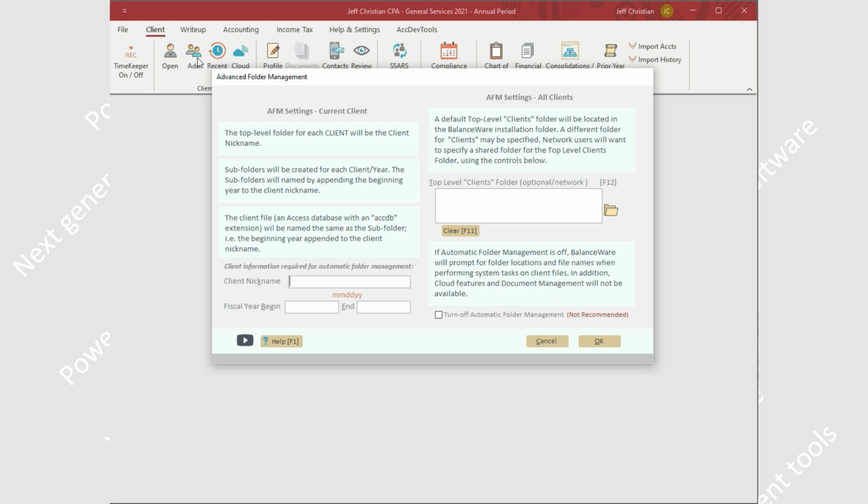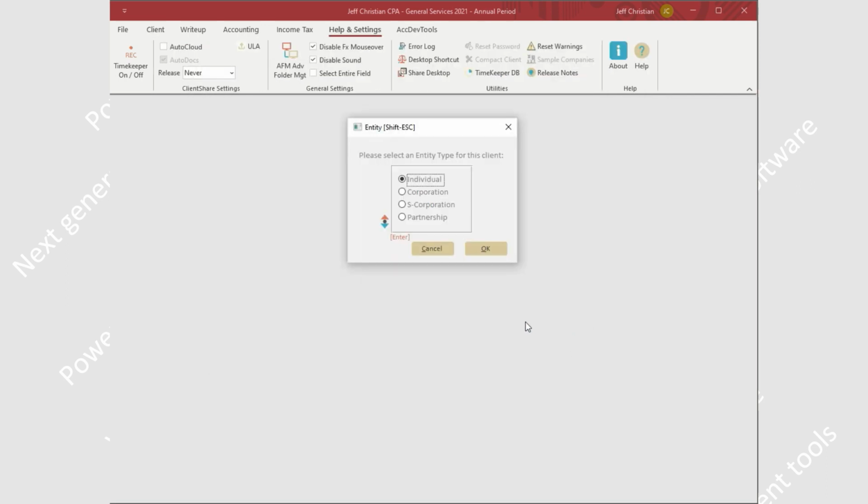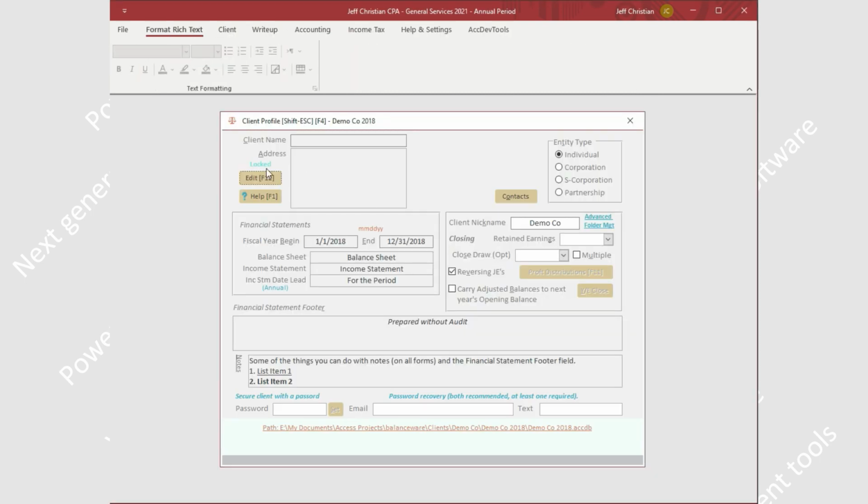That is all. The other field is a setting for network users, and there is an option to disable automatic folder management, which is discouraged, because major features will no longer be available with AFM turned off. For the client nickname, we recommend the name staff use around the office. Makes sense, right? After pressing OK, on the next screen we indicate an entity type, and the folders and files are created for this client year combination. The Client Profile form opens next, where we can complete the remaining information fields for this client.